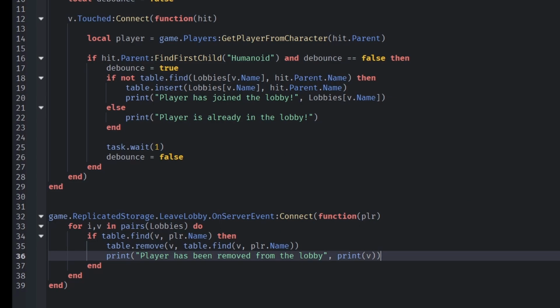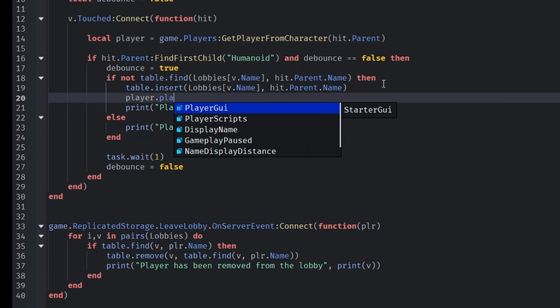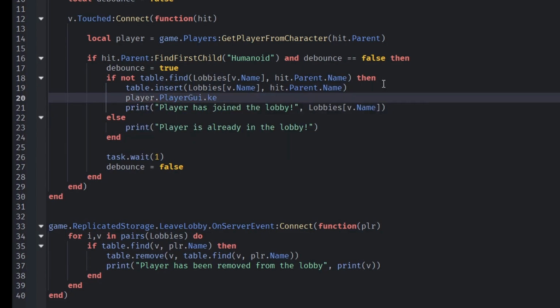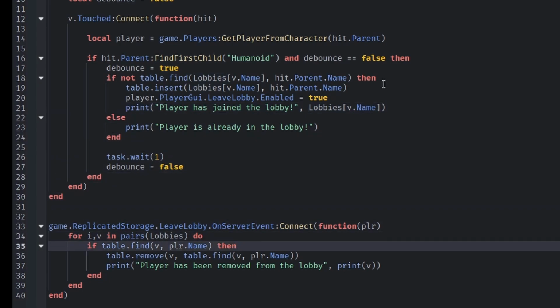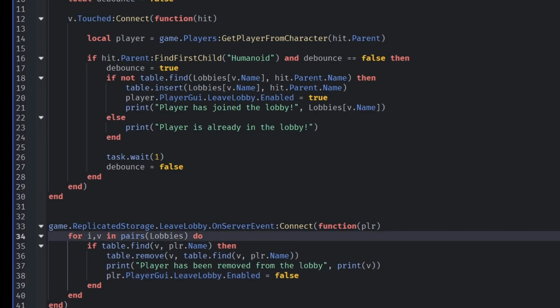But there's another issue. We have not set up for this button to actually appear and disappear. So how do we do that? Up here, to make the button show up, we're going to say player.PlayerGui.LeaveLobby, or no, we're just going to stop at LeaveLobby and just say Enabled equals true. And then down here, we're going to add player.PlayerGui.LeaveLobby.Enabled equals false. And that should be it. Let's give it a test.